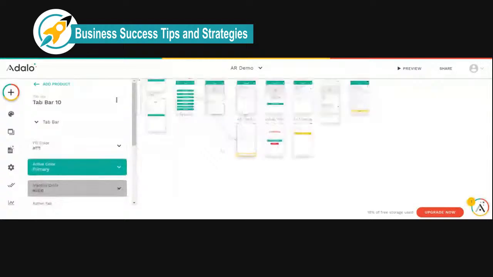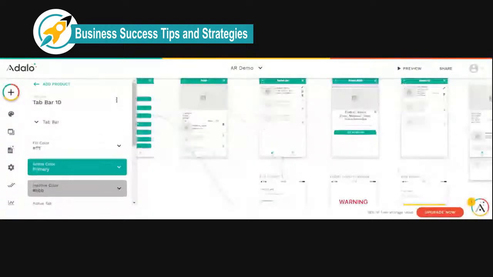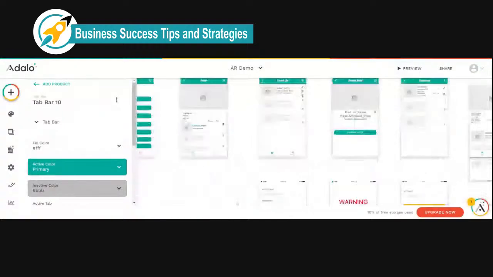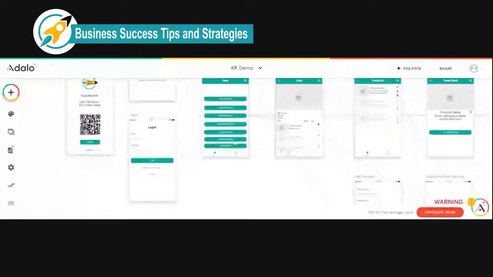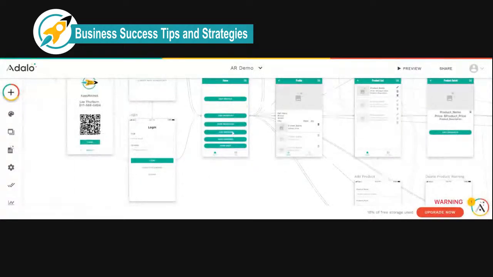Okay, so now as I zoom in, you'll see that the tab has been added to the bottom of all the pages. Because of that, if I go over to this page, I can get rid of the view profile link because we don't need it anymore. We have that down here at the bottom. I can also do some other things if I want to.